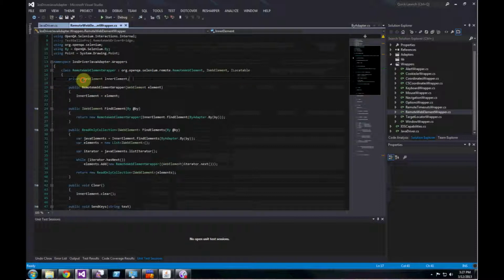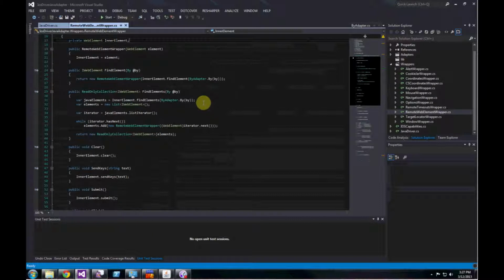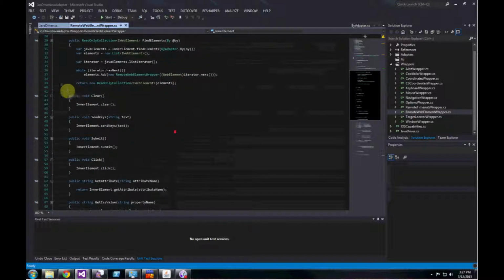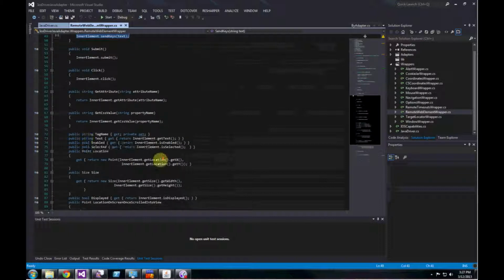So it's a lot like the Java driver, but it's a lot more of a wrapper than it is an adapter, as basically all the methods, they basically see the inner element as our web element. Basically, we're going to be calling the inner element's methods.